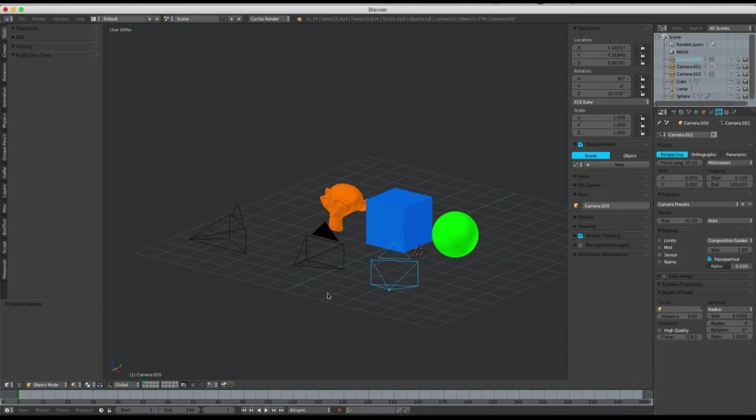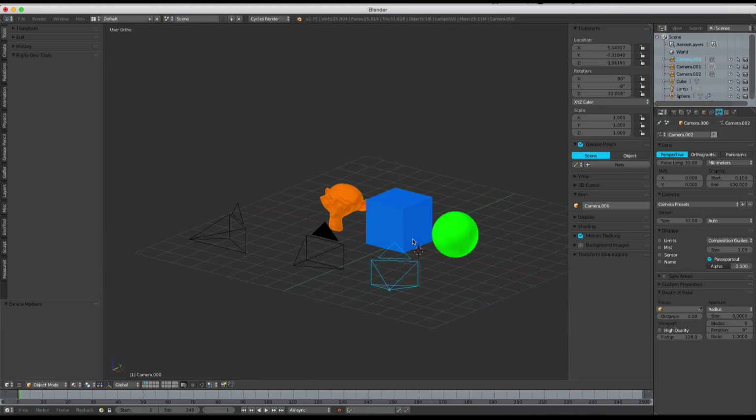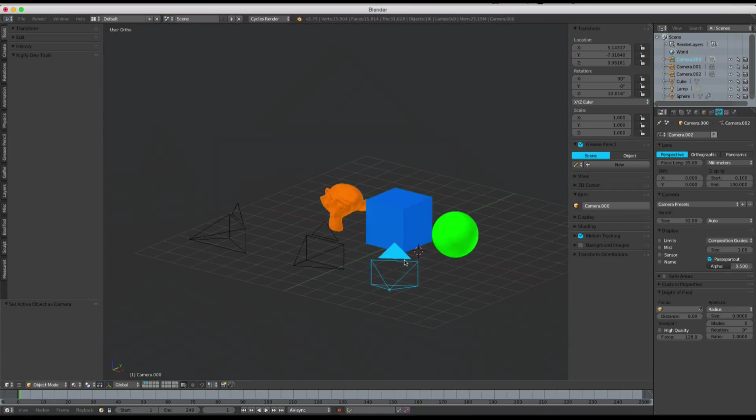And how do we know if a camera is activated? Well, we see the triangle here, it's black. If it's not black, it's not activated. So even though I have this camera selected and I hit numpad 0, it goes to my active camera, not the one I've selected. How do I make this camera active? Well, I have to select the camera and hit Control and numpad 0. And that's how you make your camera active.